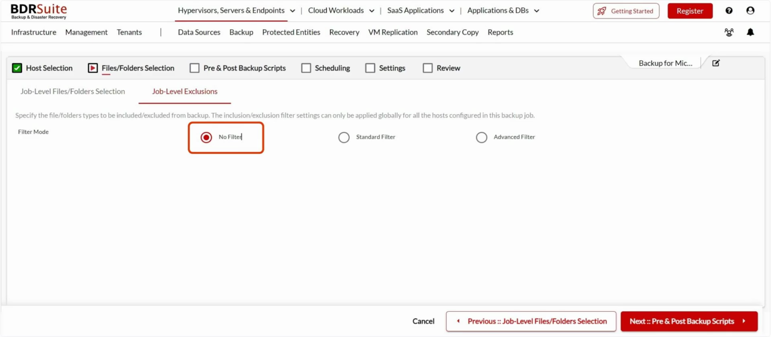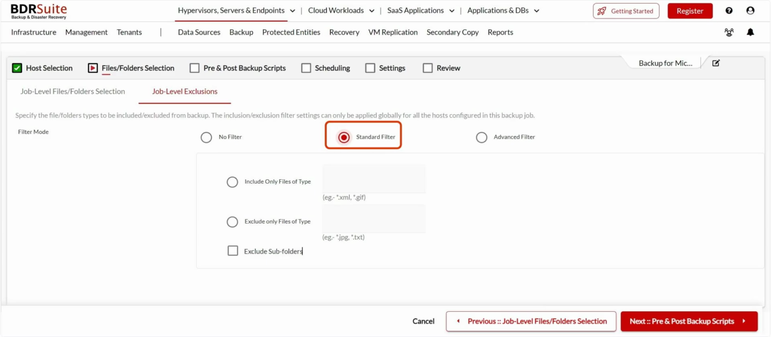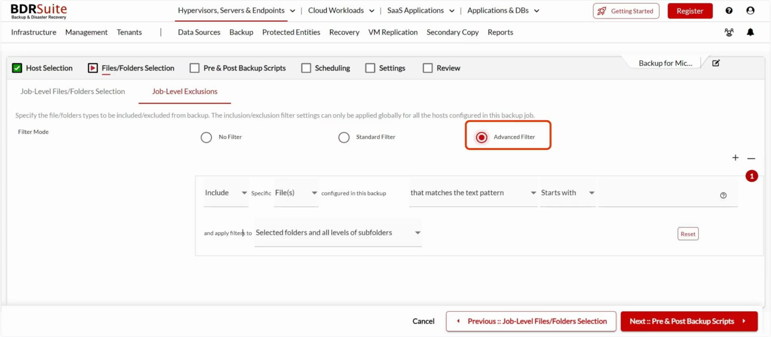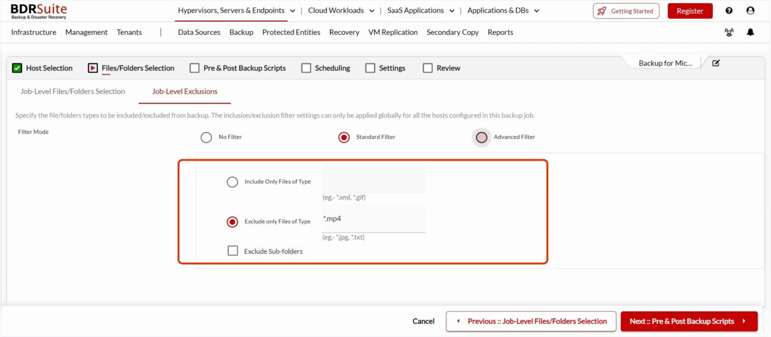Next, specify the file or folder types to include or exclude from the backup. If you choose the No Filter option, every selected file and folder will be backed up without any exclusions. With the Standard Filter option, you can include or exclude specific file formats, and also choose to exclude all subfolders if needed. With the Advanced Filter option, you can apply multiple advanced filters based on the available options to tailor your backup precisely. In this video, I've chosen the Standard Filter and set it to exclude files of type MP4.